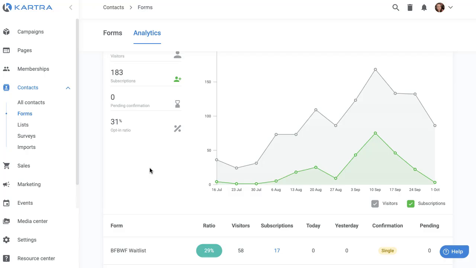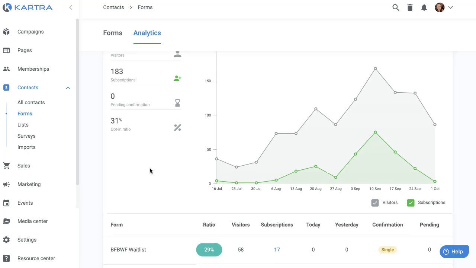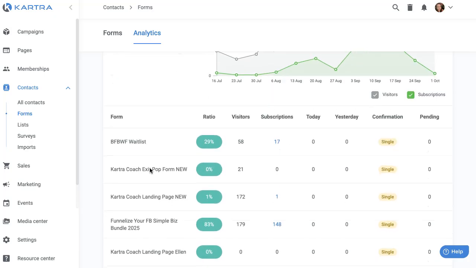And what we're looking for is, is our opt-in page working? Are we getting enough opt-ins? Is it lower than usual? Is it higher than usual? Can I improve it by making changes to the pages? These are the things we're looking out for.